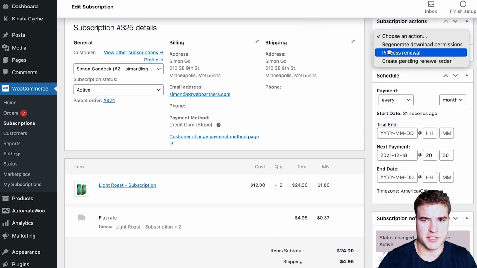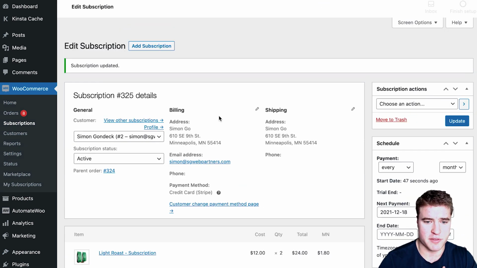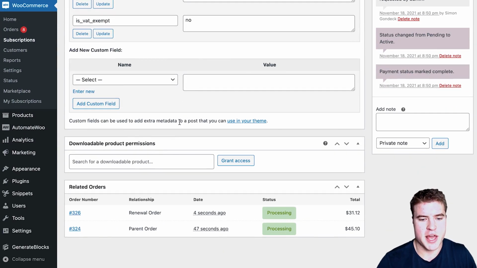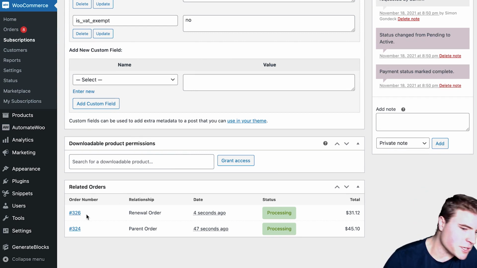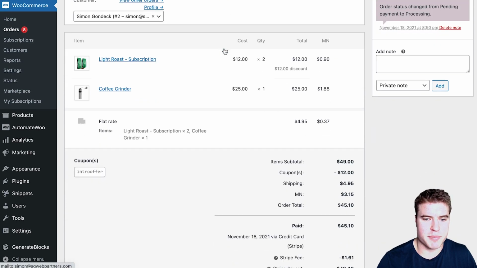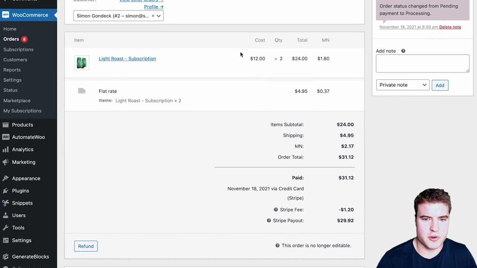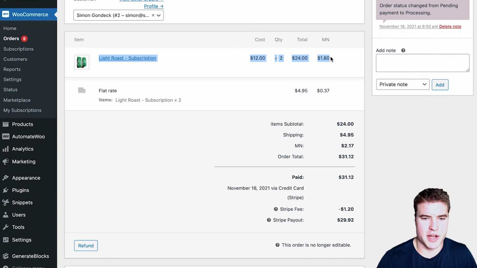So I can go right here, let's say I process the renewal, it's going to be $12 times 2, so $24. Right where you see here, I can come down to this parent order and let's compare both orders. So this is the parent order. I can see that the discount was for 12, so 50% off. And right here, I can see that this renewal order, without the coffee grinder, has no discount applied.